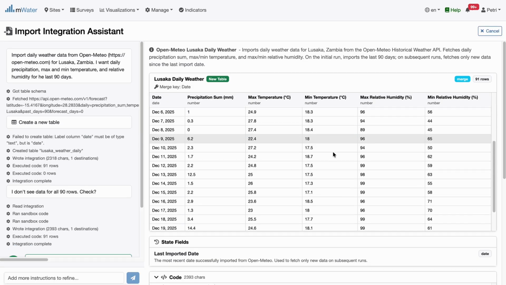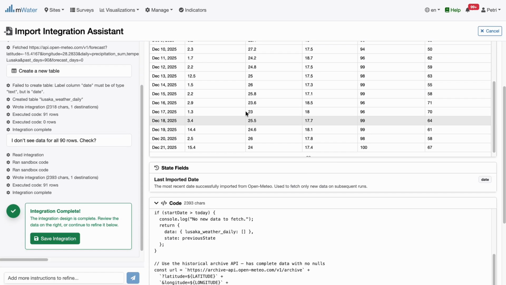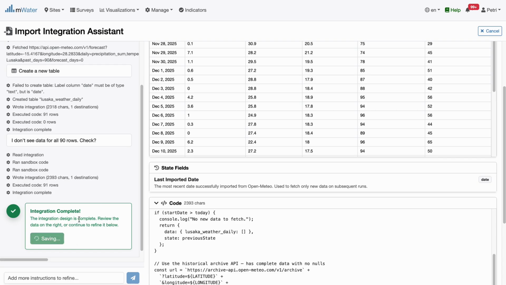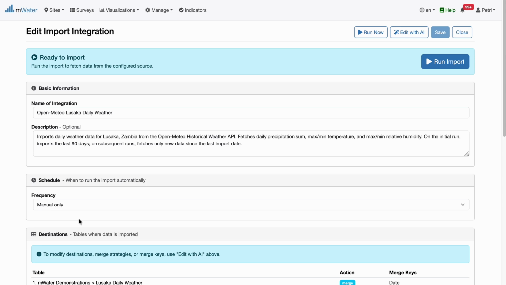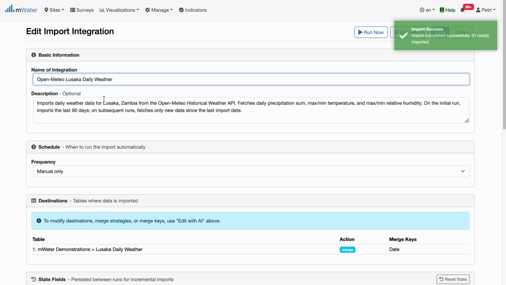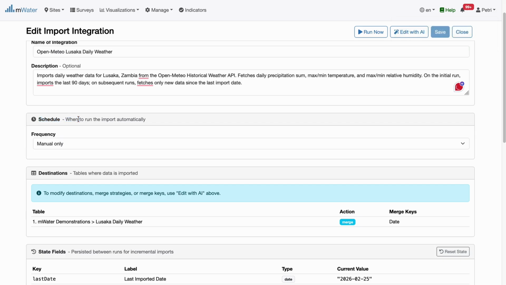Here we go. Now this example data has been pulled through properly, and I'm happy. So I'll save the integration. And now everything is ready to import. So here at the top, I can run this import now. I can edit it further if I want to change things. Let's run it. The AI has created a name, an accurate description, and now we have a schedule to choose.